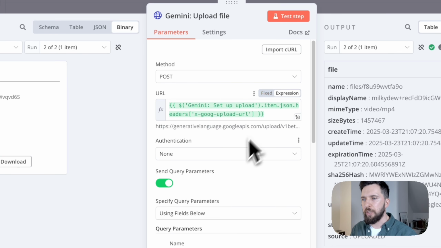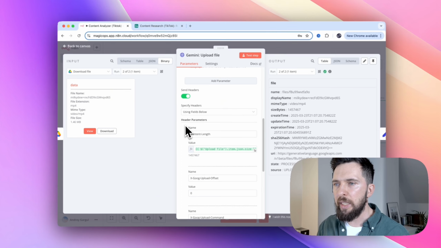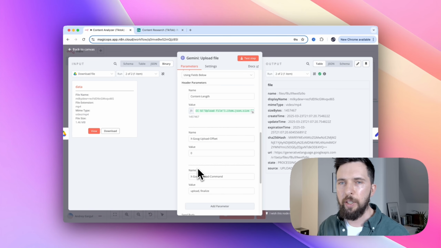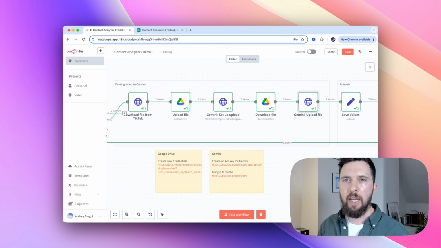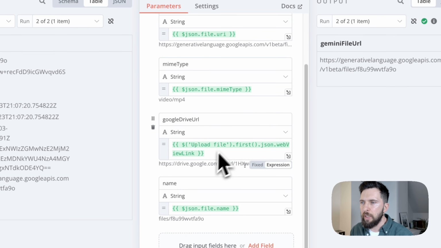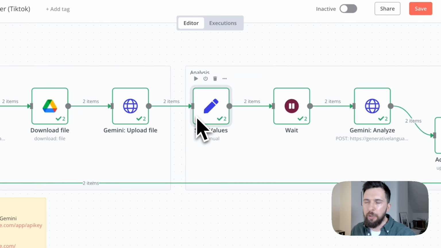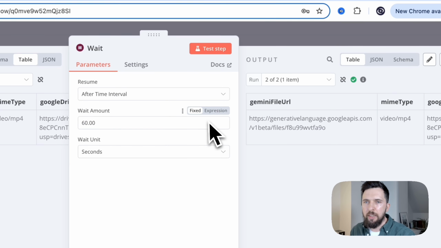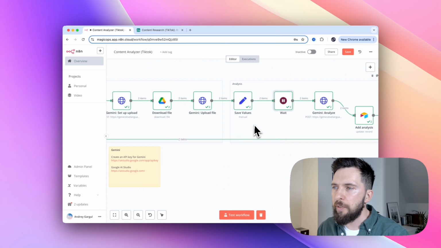Now we try to upload this video to Gemini, so we use the URL that we generated with the previous node. Again, API key, content length, a few additional parameters, and our binary data. Now that the video is successfully uploaded to Gemini, we are ready for the most exciting part, analyzing the video. First, we are going to save variables: URL, file type, Google Drive URL, and the name of the file, because we're going to use them later. Then we have a node that makes our flow freeze for 60 seconds. That should be enough to get the video to upload.